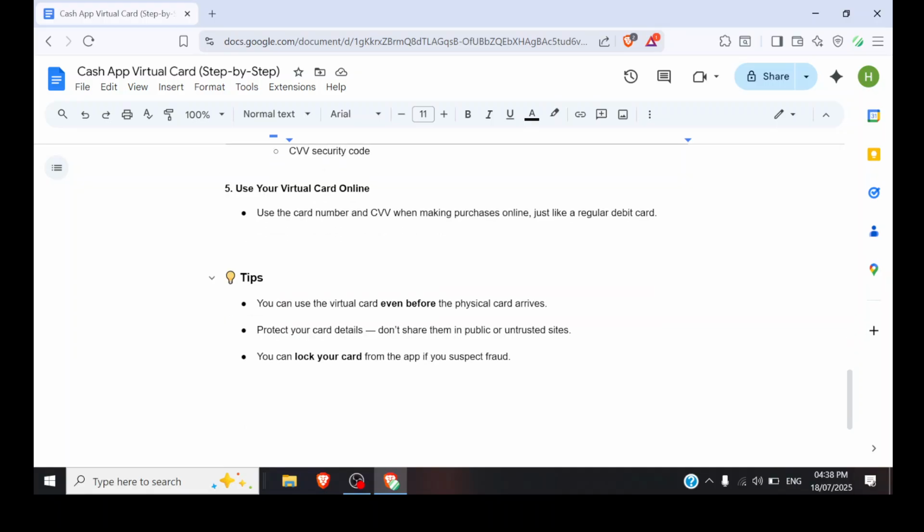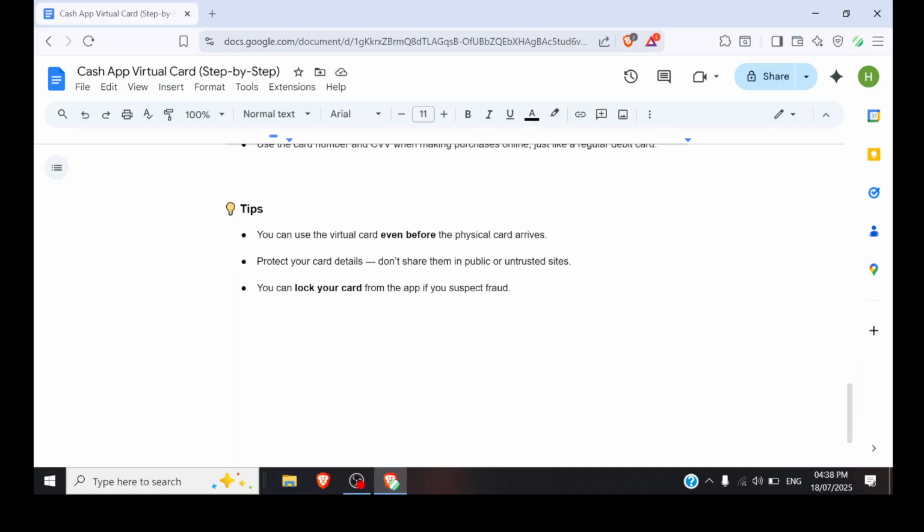And here are some tips before you go. You can use the virtual card even before the physical card arrives. Protect your card details, don't share them in public or on untrusted sites. And you can lock your card from the app if you suspect any fraud.